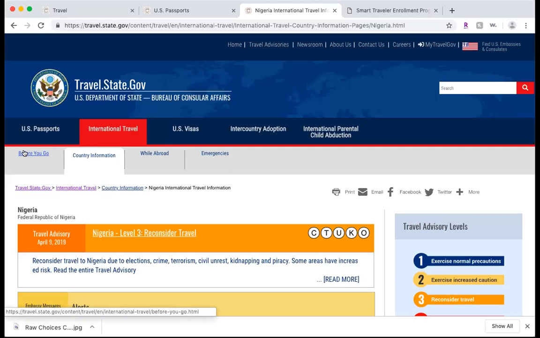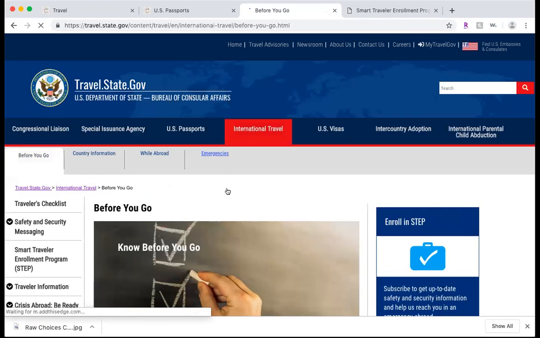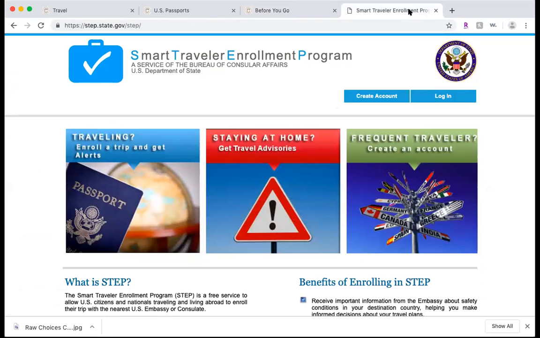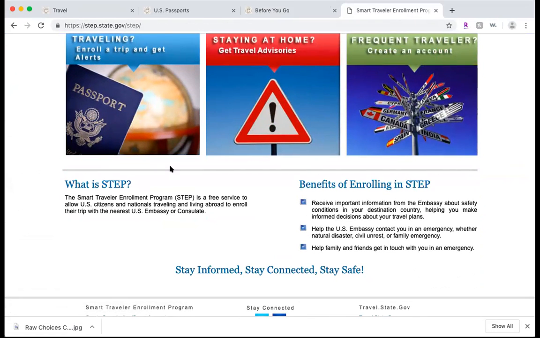I'm going to come back here because we also talked about under the before you go here, there is a program called the Smart Travelers Program, which is STEP is the abbreviation. So we're going to look at some information there because again, these are tools that you can provide to your client when they're traveling internationally. Here it will show them how they can enroll in the STEP program. It's a free service that allows U.S. citizens and nationals traveling and living abroad to enroll their trip with the nearest U.S. embassy or consulate. Here it'll show you benefits of enrolling in STEP and things of that nature.